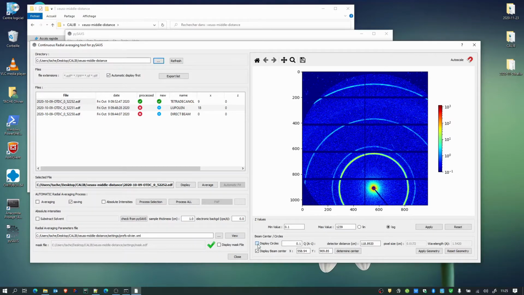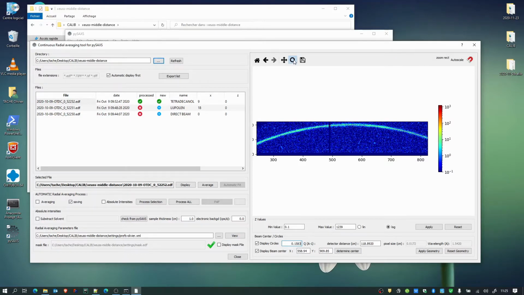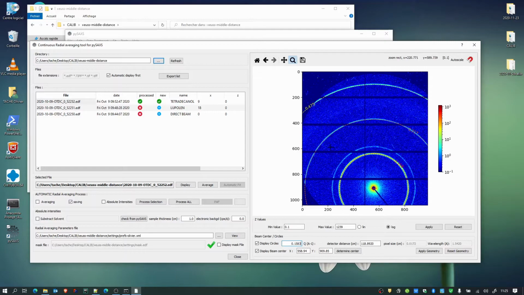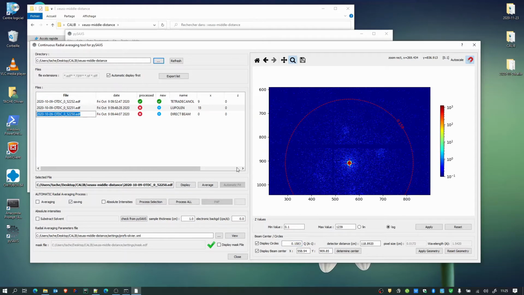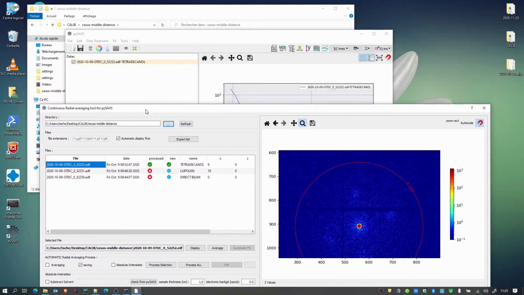I can also display circle. Yes, it seems good. So let's see the last ring. Yes. Here, good. And let's see if the direct beam corresponds. Yes. So now I can also try to do the radial averaging.